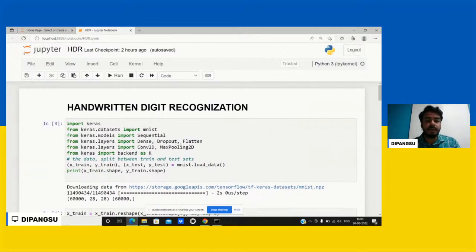To build this, we will use Keras, with TensorFlow as the backend, with the help of deep learning. Then we will apply this through a GUI, that means graphical user interface. We have taken the dataset from the MNIST dataset, and from this we will do the prediction of handwritten digit recognition with the help of the GUI.